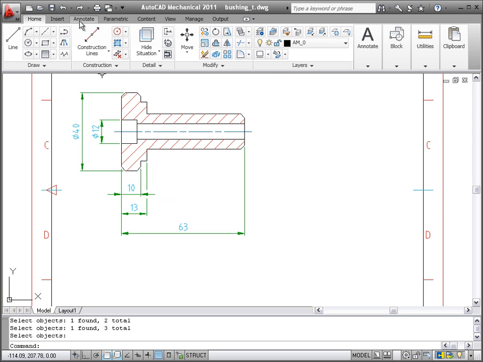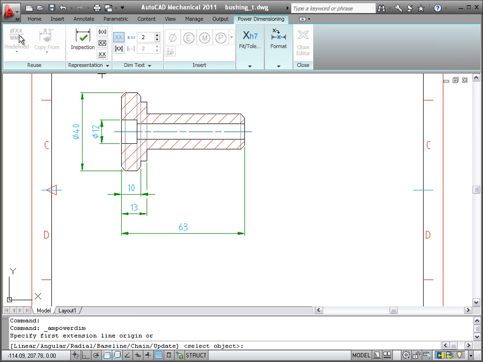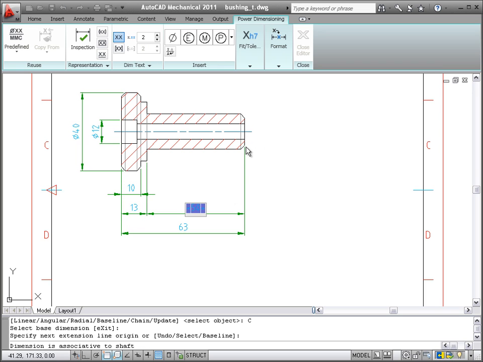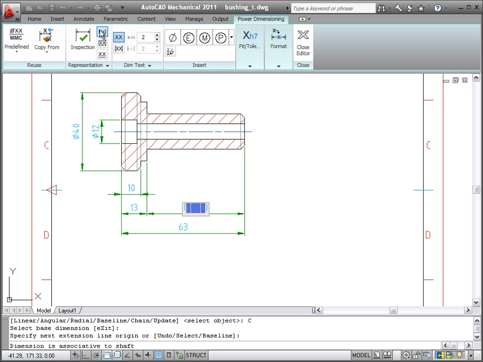Let's move on. I will now show you how to create a chain dimension. I click power dimension from the ribbon and choose the chain option from the command line. I select the 13 mm dimension as the base dimension and I click the furthest endpoint of the bushing. I then click this button to flag this dimension as a reference dimension. I then close the editor and press escape to terminate the dimensioning session.